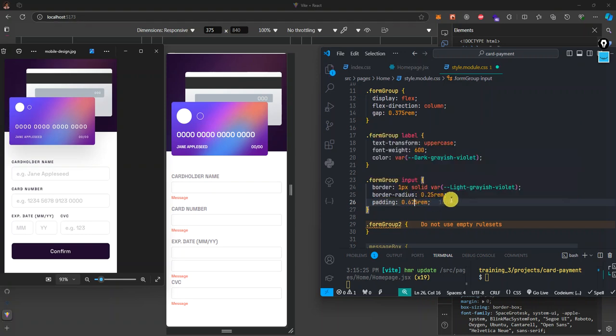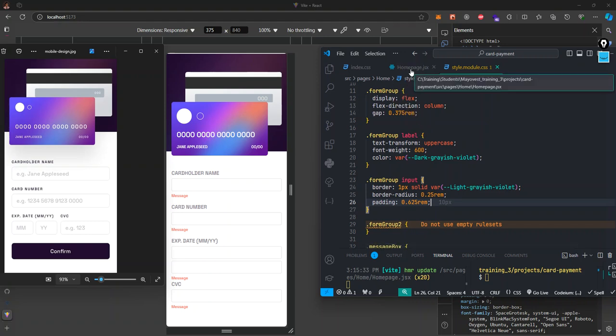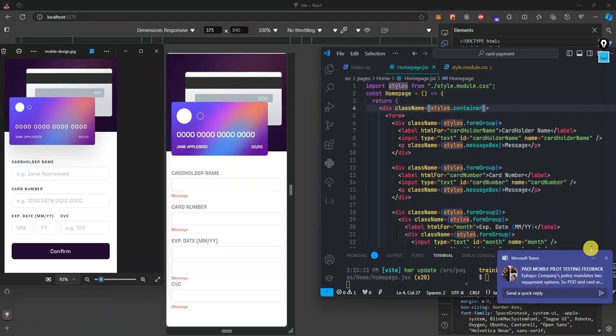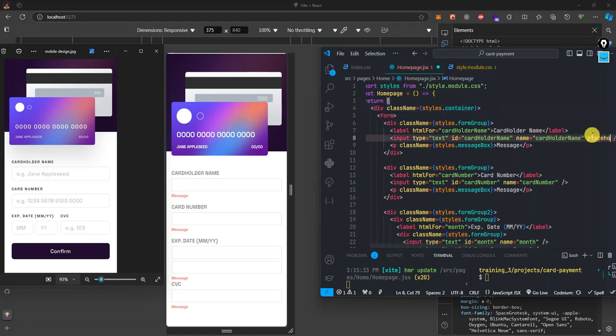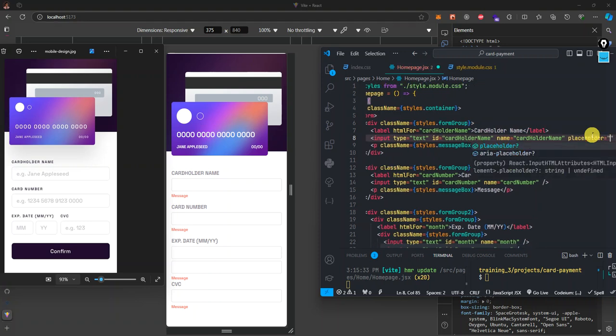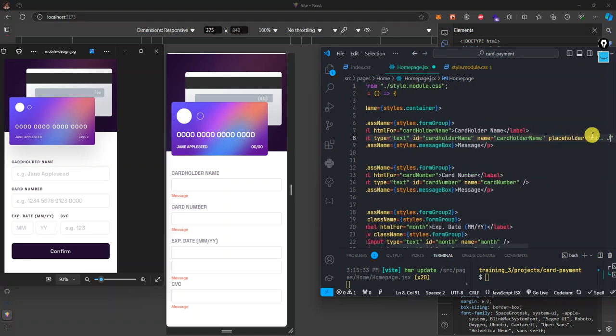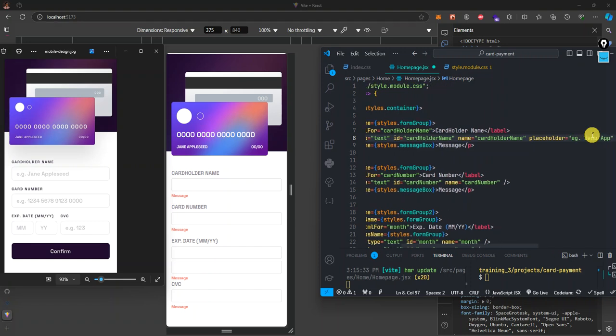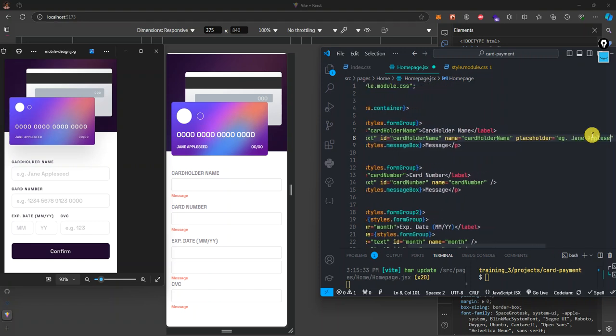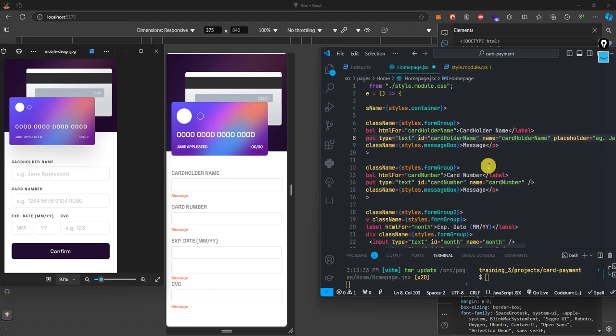So 625 is 10 pixels like this. So we need to have the label there. Why did we not have the label? Our placeholder is missing. So for this one, the placeholder for the first one is going to be, for example, Jane. So Jane, please. Jane. So that is the placeholder.